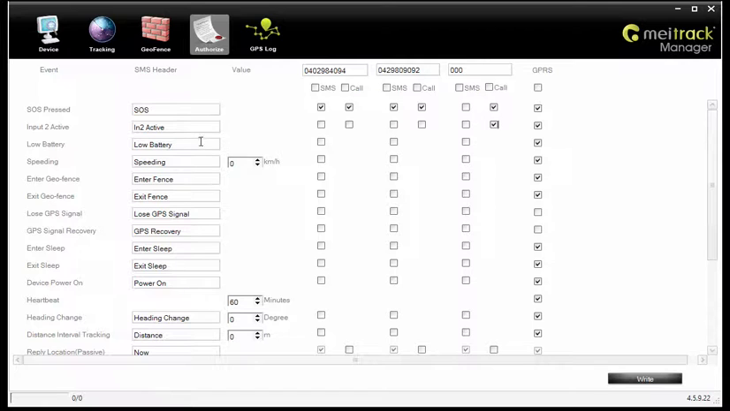If the user of the HD needs prompting or reminding to plug the device in, well, we can give the emergency contact a low battery alert text by ticking right there like that.